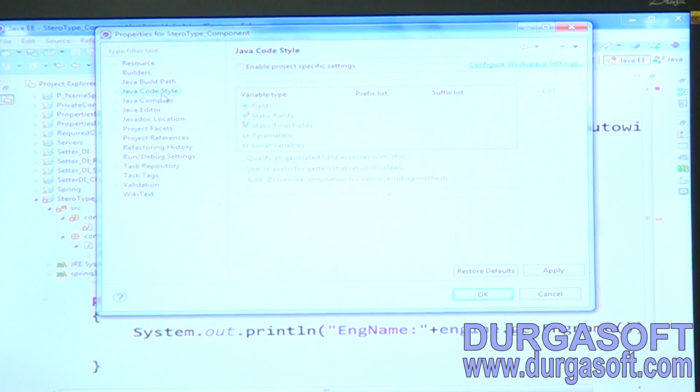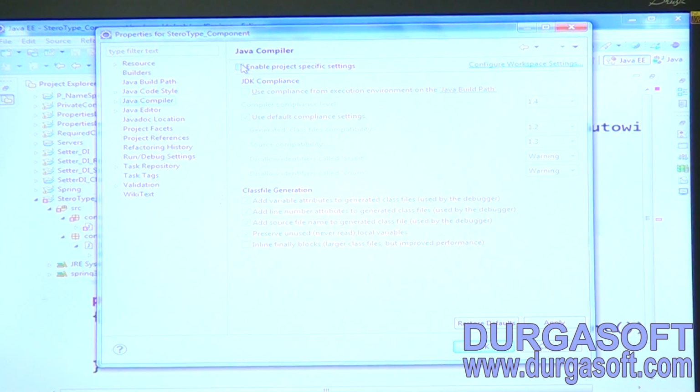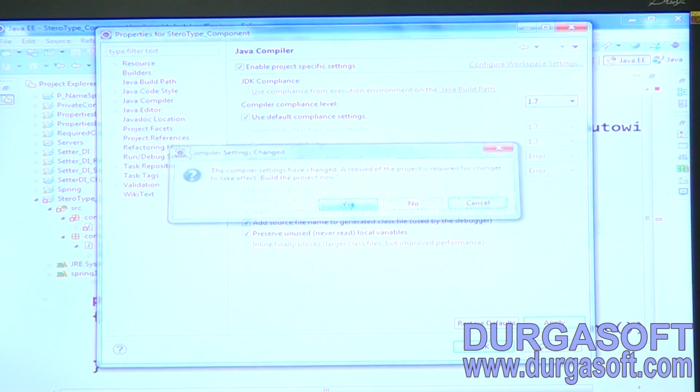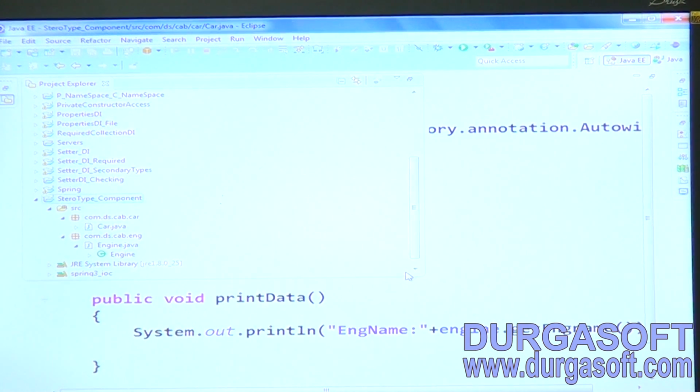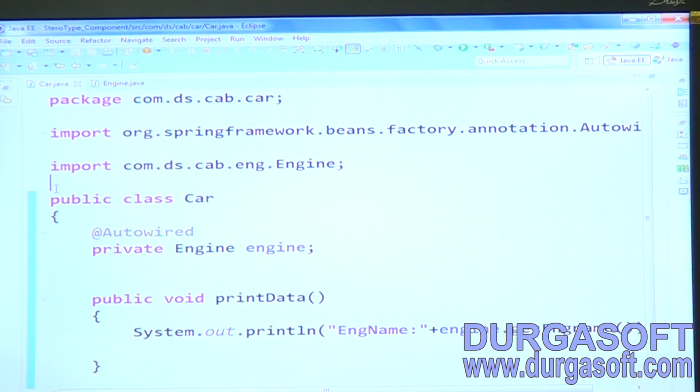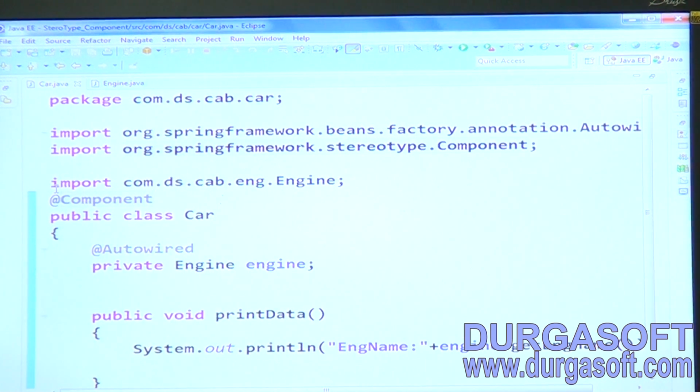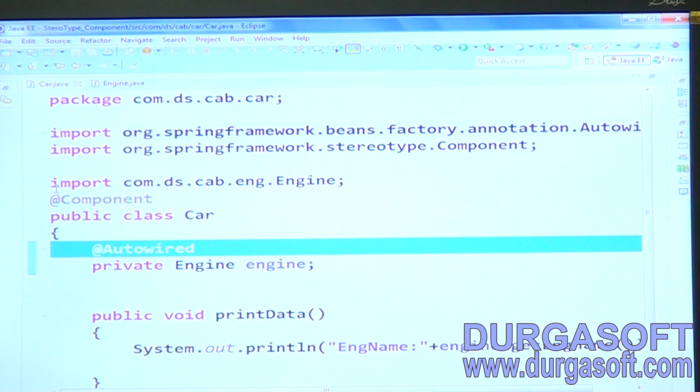The JDK compiler version is 1.4. 1.4 will not support annotations, right? From 1.5 we have that support. Yes, I changed it to 1.7. And on top of this car class, you can keep Component. So what will this component annotation do? If your class contains the component annotation, the container will automatically create this object. If your property contains the Autowired annotation, the container will automatically inject this object.